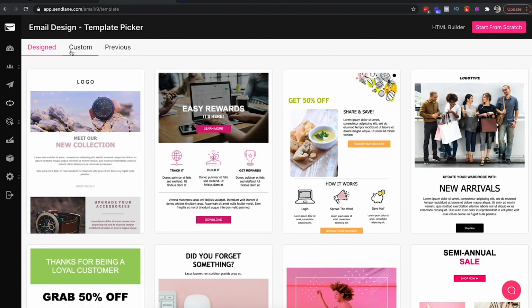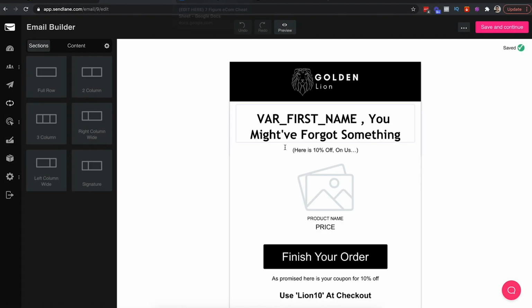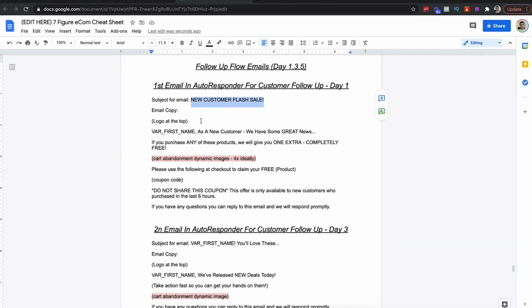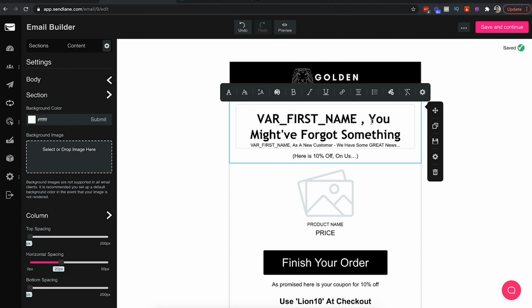So you see the custom tab right here. Click on custom. And this is where we saved our template. So we can click use template. And so here's the template that we went ahead and saved. So we already have the logo at the top. All we need to do is copy the text here. And remember, we're gonna have to edit a little bit of this.